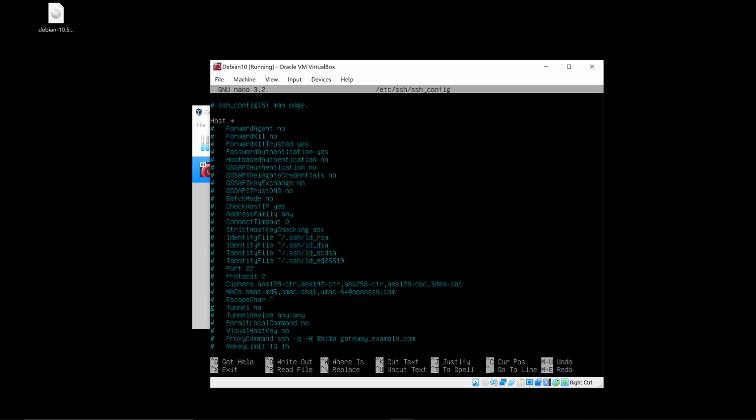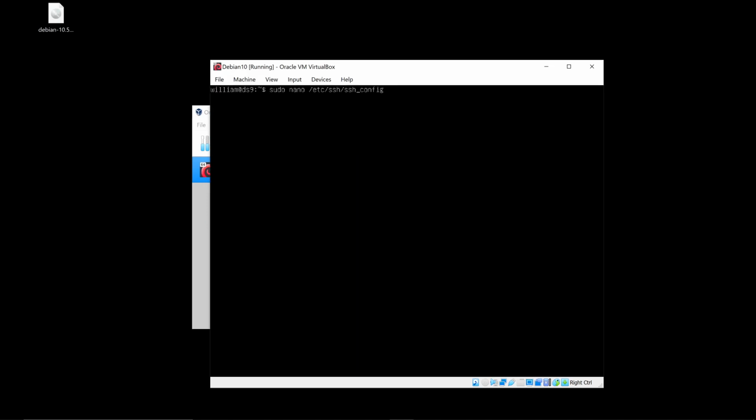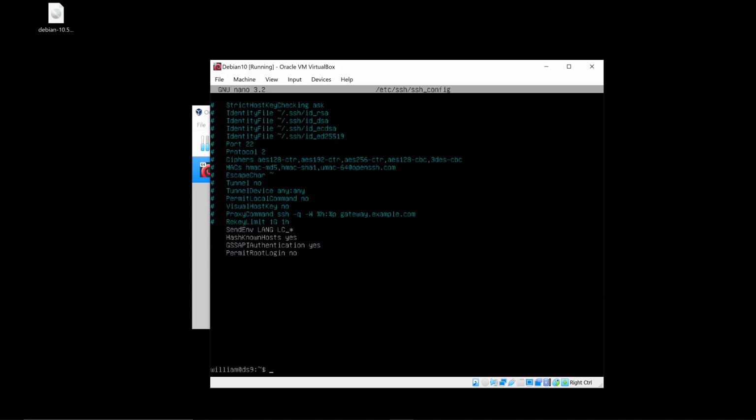At the very bottom, we want to come down 4 spaces and type capital P Permit, capital R Root, capital L Login, space, no. Double check to make sure that it's spelled correctly and that we have the capital letters in the right place. And then go ahead and save and exit. So to make sure, really quick, it looks correct.